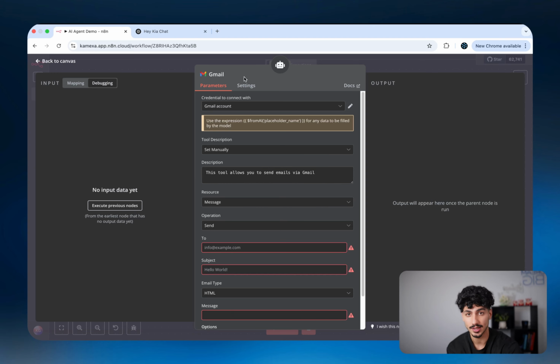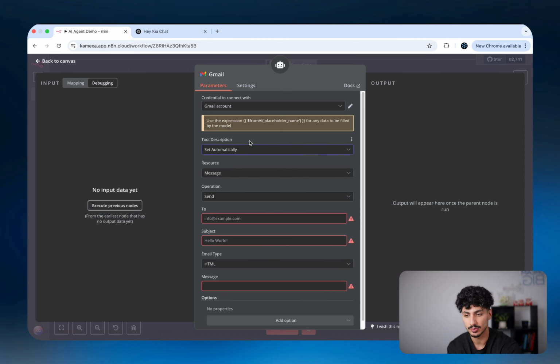But to make building AI agents even easier for us, n8n has already set this up for certain APIs. Like for example, for Gmail, you can just choose set automatically. And by doing that, you don't even have to define what that tool does. n8n will already take care of it in the backend.